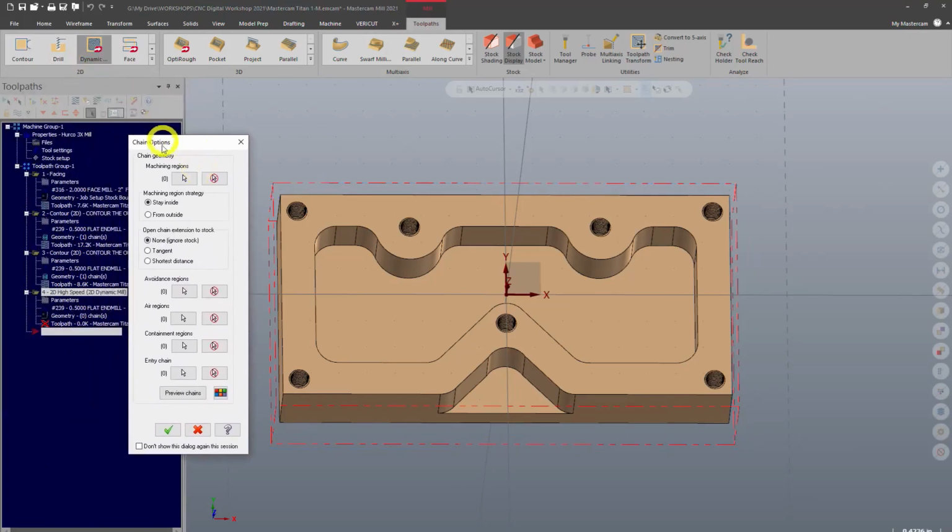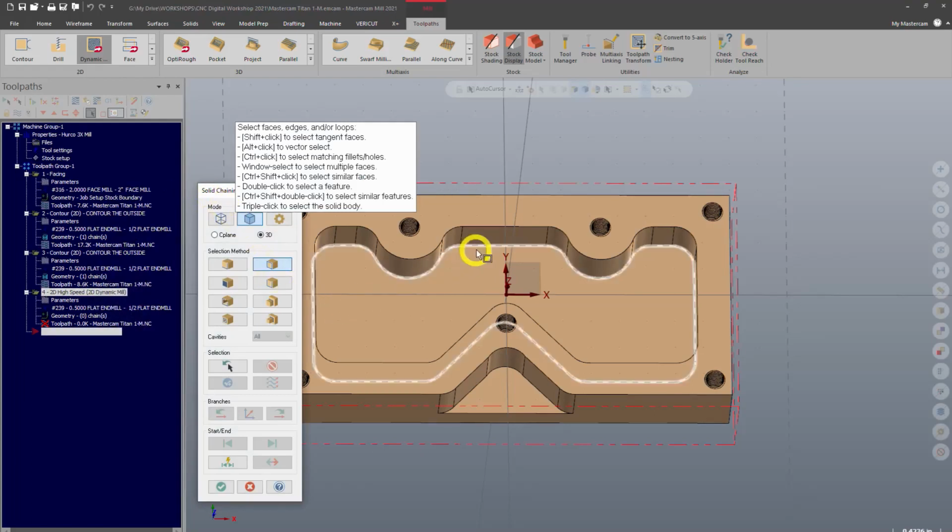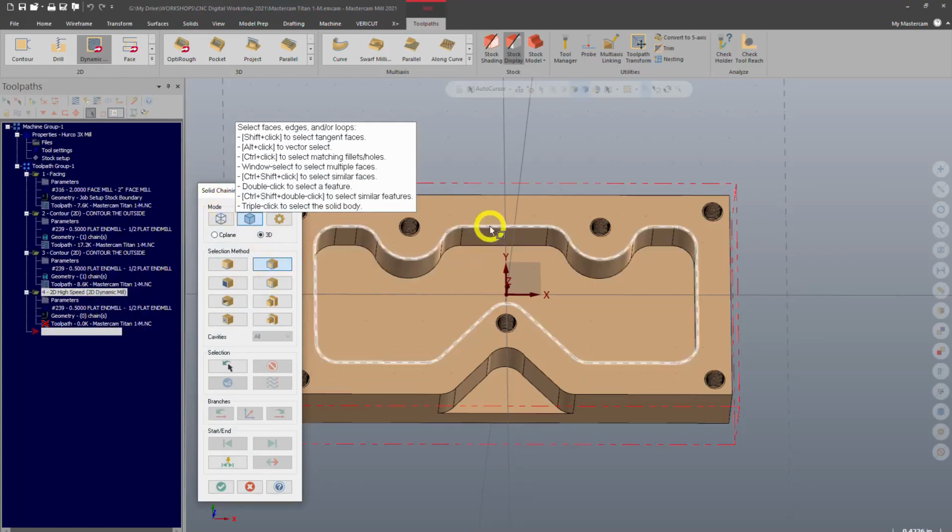The chaining here is slightly more advanced, because you can choose machining regions, how you want it to machine. So in this case, we obviously want to stay inside of the pocket geometry. You can also create some avoidance regions, air regions, containment regions. We're not going to need that right now, but it's very useful to have those options available. So we'll go ahead and choose a machining region, and our machining region is just this pocket here.